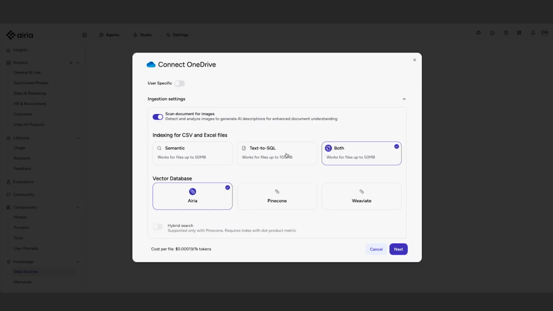Thanks to our proprietary processing technology, we also provide a vector database you can use by default. But if you prefer to bring your own, like Pinecone or Weaviate, you can connect them using your API key and endpoints. Once authenticated, click Next.